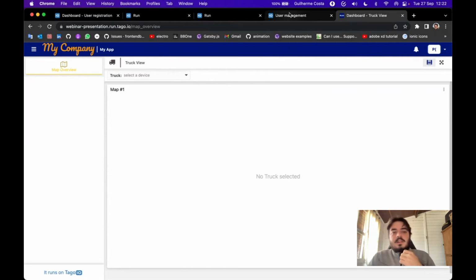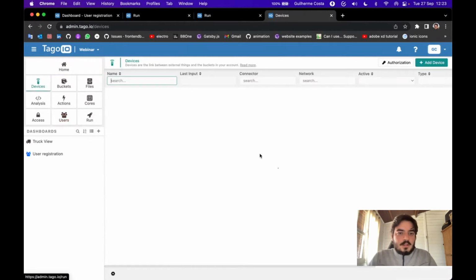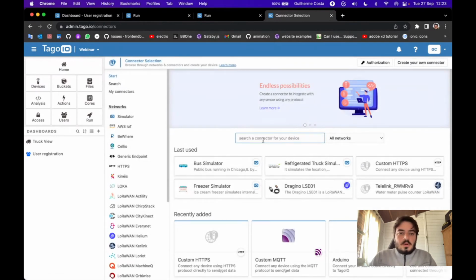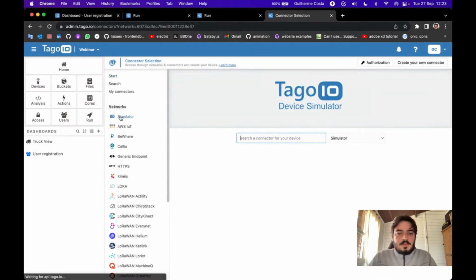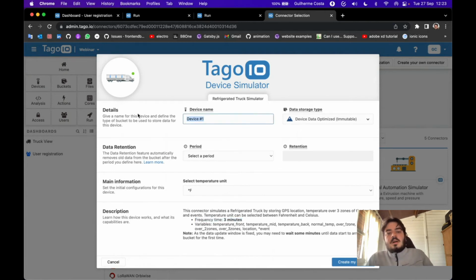Now let's assign different devices to the blueprint dashboard here. Let's start to configure the blueprint dashboard. First thing, I'm gonna create two devices here. One will be a simulator, a truck simulator. This is basically mock-up data that will be pushed in, you can see here every 3 minutes. So I'm gonna say that this is Peter's GPS tracker.